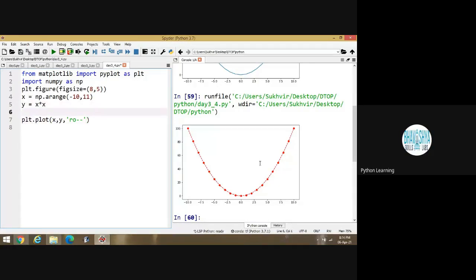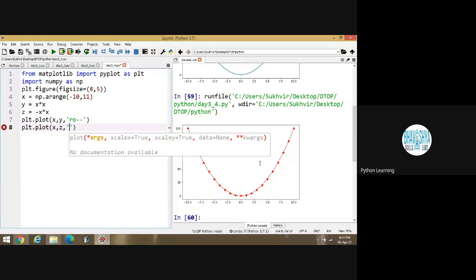Suppose I am writing one more equation. z is equal to, suppose I am writing, minus x square. Suppose this one is the downward parabola. plt.plot(x, z, I can write here green, suppose capital S is there, separated by dashes). Then execute the program.